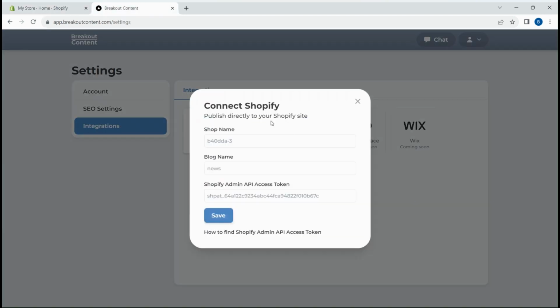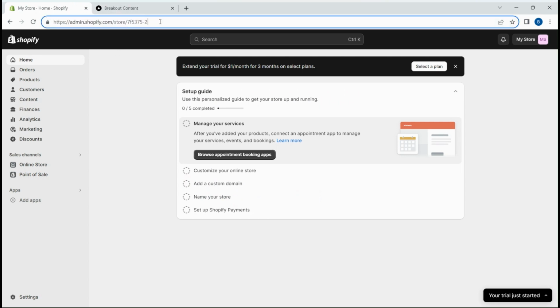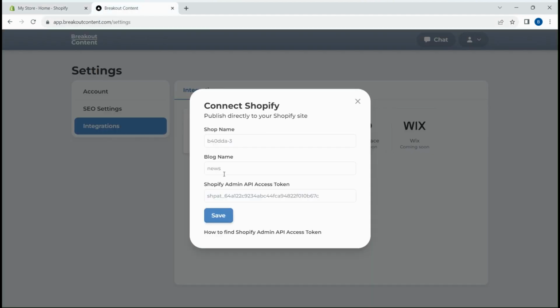First of all, the shop name or store name is pretty simple. This is a new account, so it's just this, but most likely it would be some combination of your company name. So for example, if we added our custom domain, branded it, it would say Breakout-Content. Anyway, copy your shop name here. The blog name usually is just news by default unless you've named it something else.